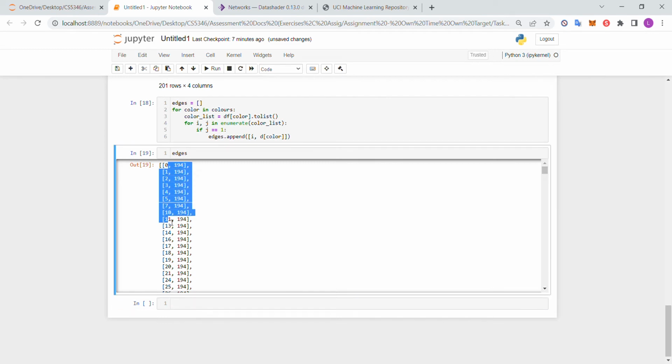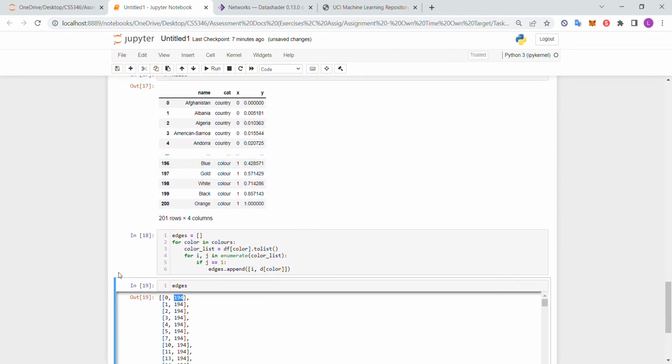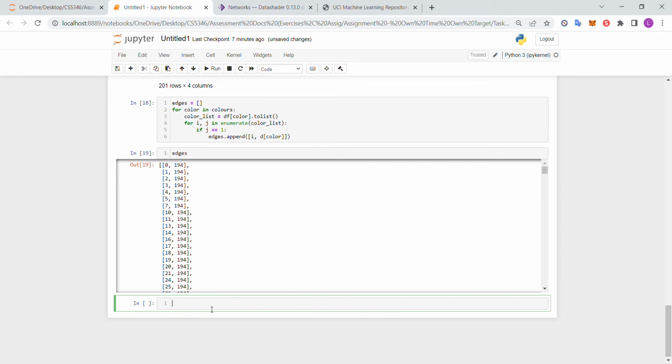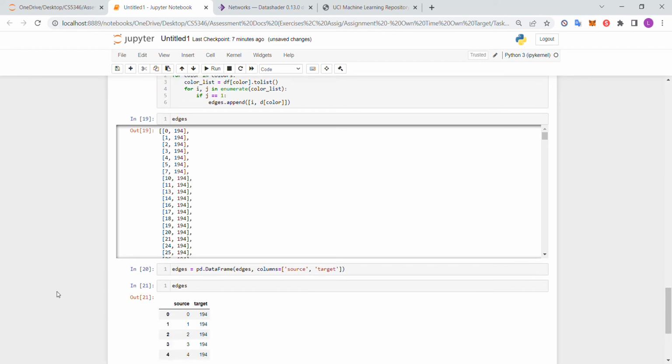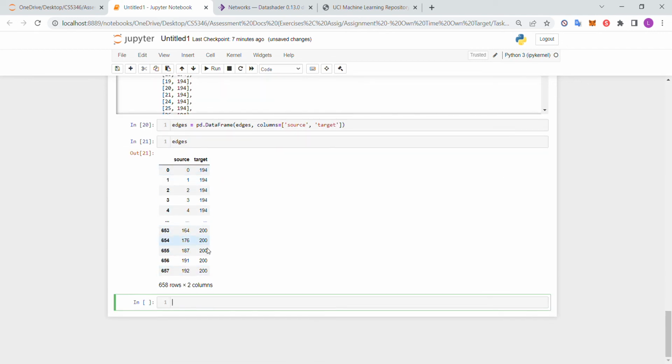remember that the small values are the countries, and the bigger values are the colors. So now the 0th country is connected to the 194th color. I think 194 is red. So now let's create a data frame for this. So ages equals pandas.DataFrame of ages, columns same as node, the naming must be specific. So source and target, and we call ages. So we can see now we have the source node and the target nodes, and this whole thing is a list of edges.